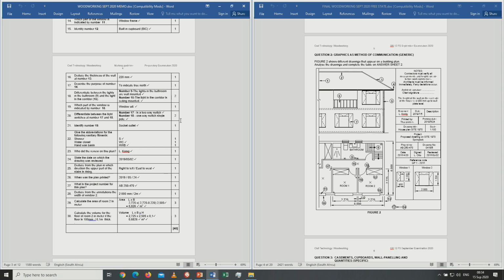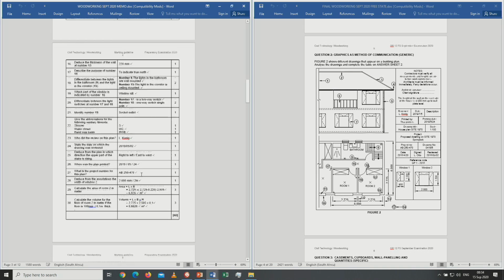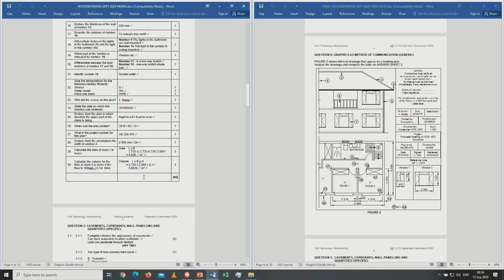Number 26, when was the plan printed? That's easy enough, 2019, 05/24. Number 27, what is the project number for this plan? It's AB 250/470. Number 28, deduce from the annotations the width of window 2. Now it can be in meter or millimeter, it can be 2000 millimeter, or the answer can be 2 meter. 1 mark there, please. Then calculate the area of room 2 in meter.